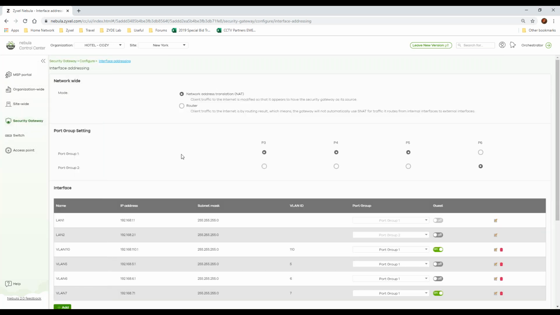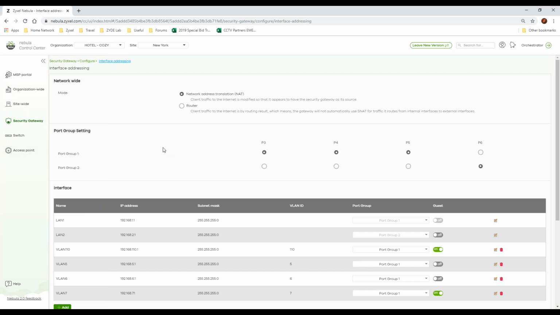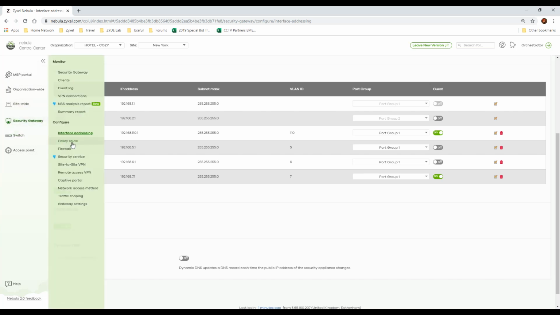So on the security gateway, if you go into configuring IP, interface addressing, this is where you set up your LAN connectivity, your VLANs, your subnetting, and any sort of priority on there as well, any static routes or any dynamic DNSs you want to set up on there as well.